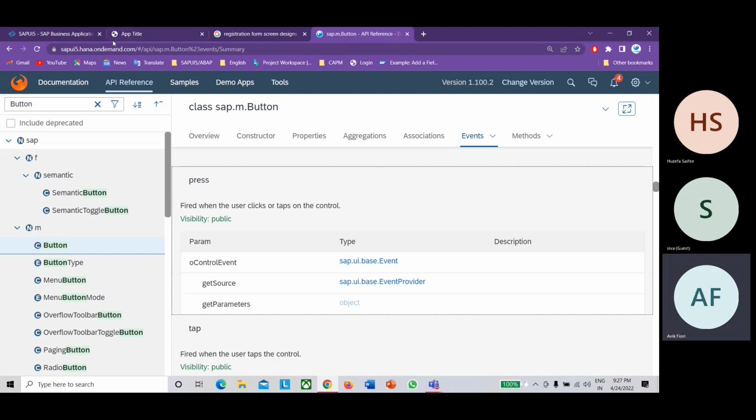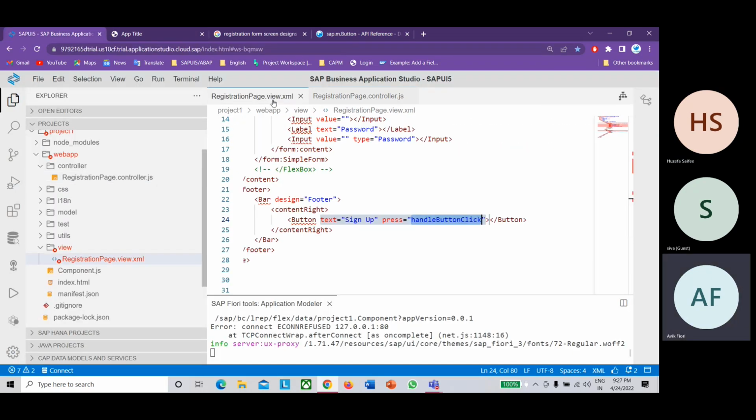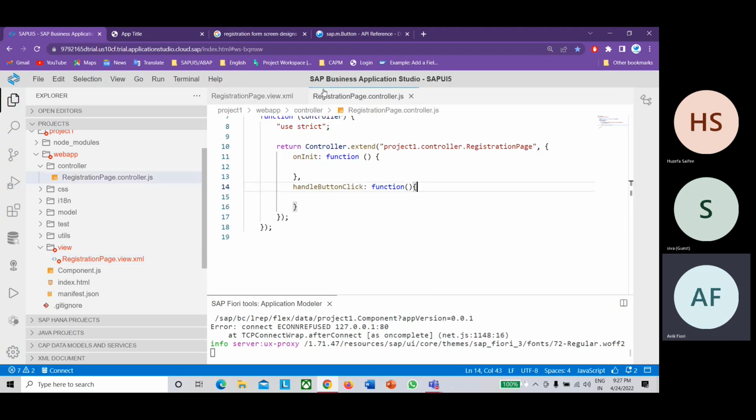Okay, once we provide the event handler name, in this case the event handler method name is handle button click, now this function I need to declare. It follows the same syntax as an object. An object is nothing but a collection of properties and methods, and the same syntax we follow inside the object, we follow here.